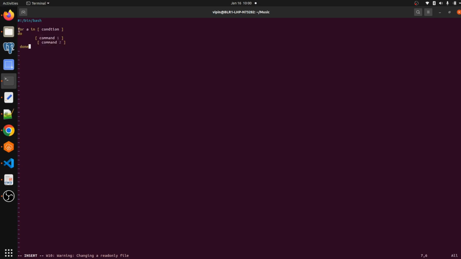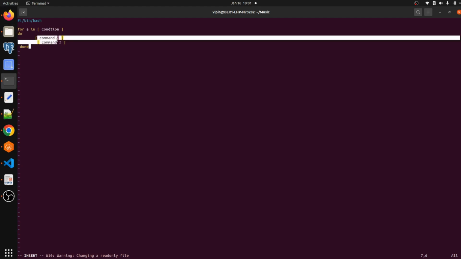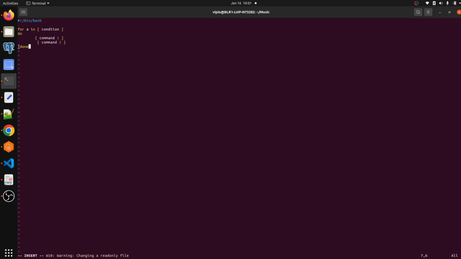First we write for and define a variable. Then we use in to iterate the values; whatever condition you define, it will iterate from that. Then do executes the commands you mention here, and in the end you have to write done, so the shell will know we are done with executing our loop.